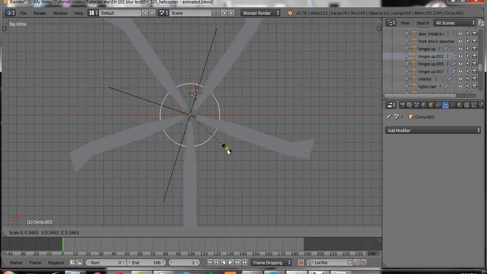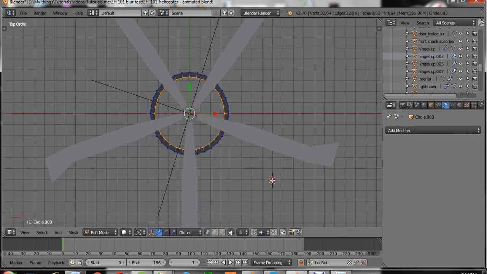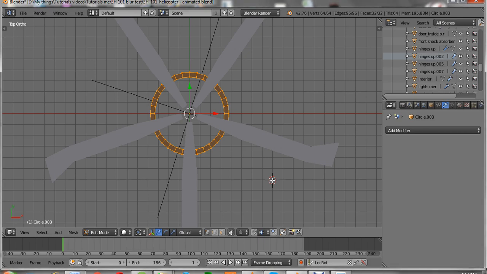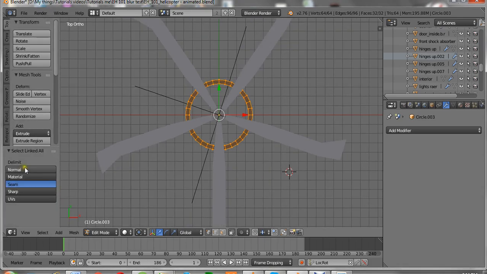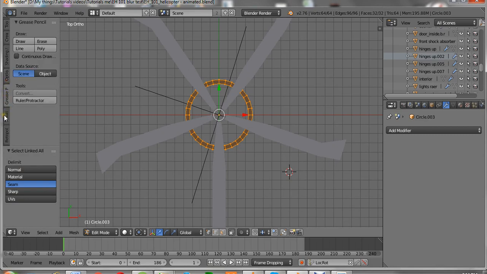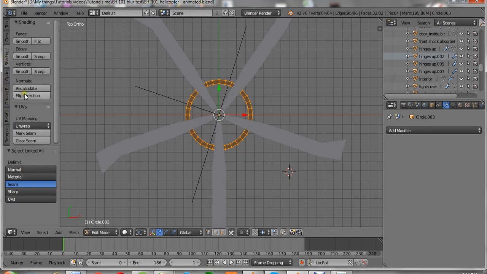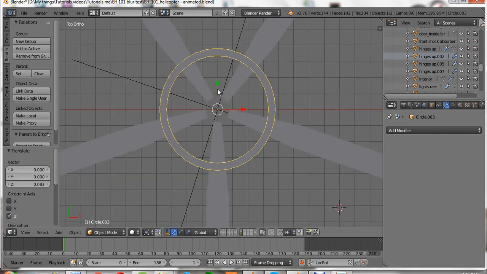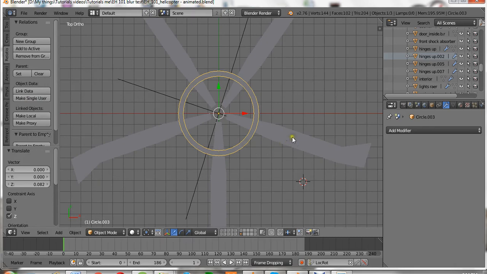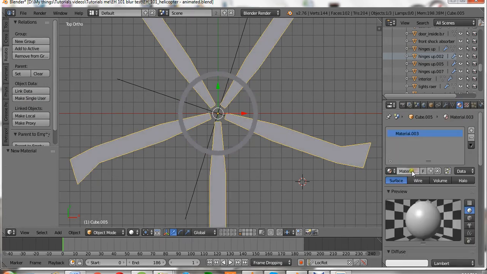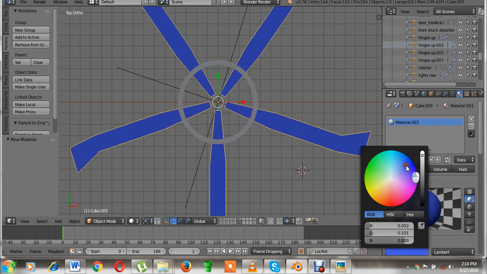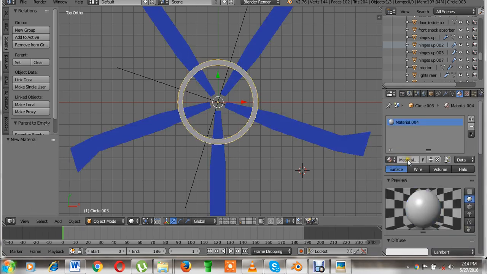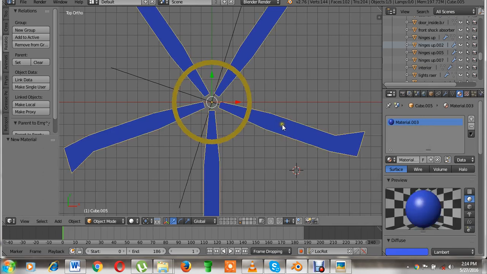Now we are also going to add a circle, and this one is going to be the main controller for the main rotor. Press T, and in this shading, you want to flip that direction to get rid of that blackish color on the controller. You can give it any color you want. Let's give it a blue material, just so you can see it, and then give this controller probably a yellow material to differentiate it. And now there you have it.